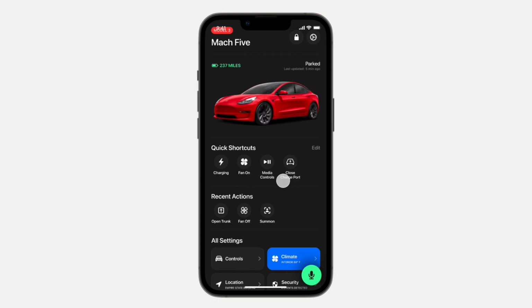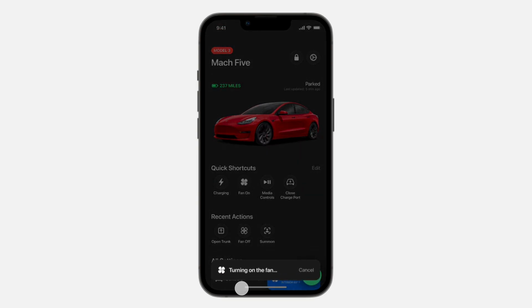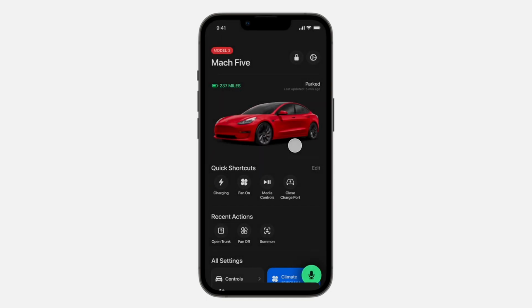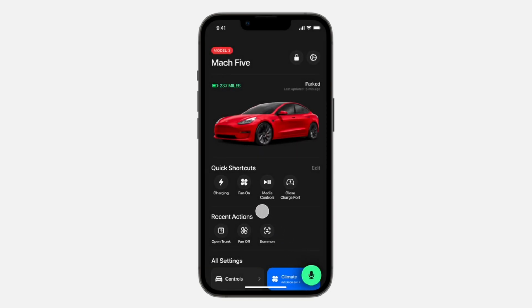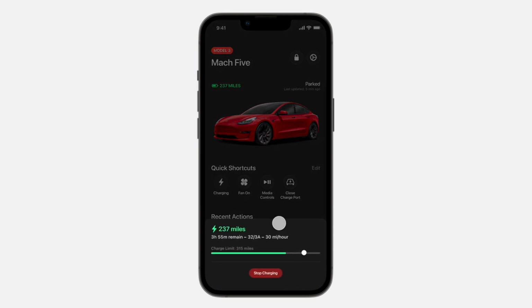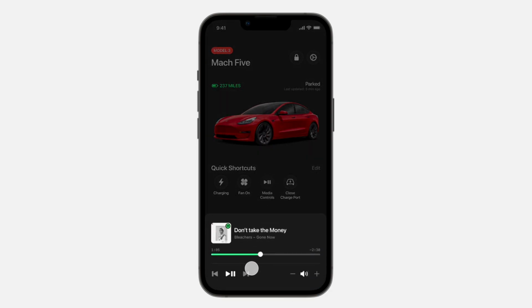Quick shortcuts basically allow you to add actions that you want. So say you want your fan to turn on, you can click this and you can see it'll turn on the fan. You can always tap out to dismiss it or hit cancel to deny it. Maybe you want to have charging settings available, so see set charge limits and stop charging if your car is charging.